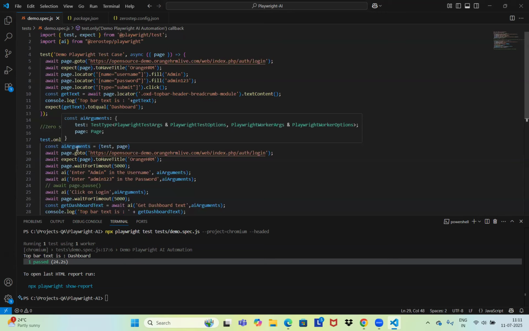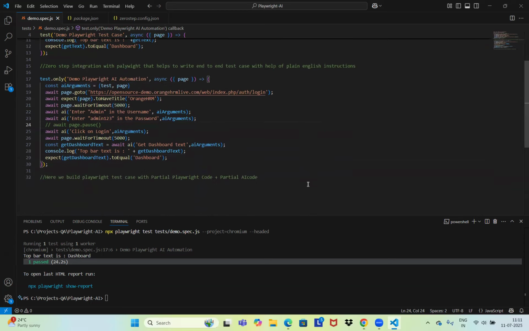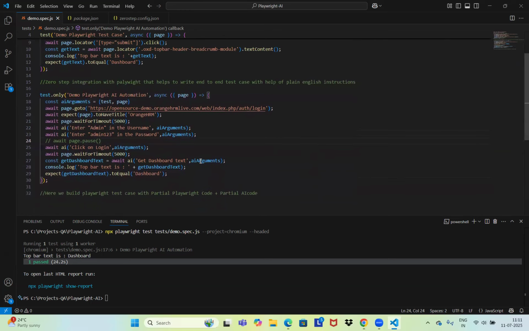Copilot and GPT help you write the code, but they don't run the test. They are like smart assistants, but you have to copy and paste the code. But ZeroStep is a Playwright integration. This is one of the dependencies. If we work with Playwright, we are going to work more with ZeroStep. See, within the test, I'm using the Playwright terminal only for execution. So this is how the combination of Playwright test code works.